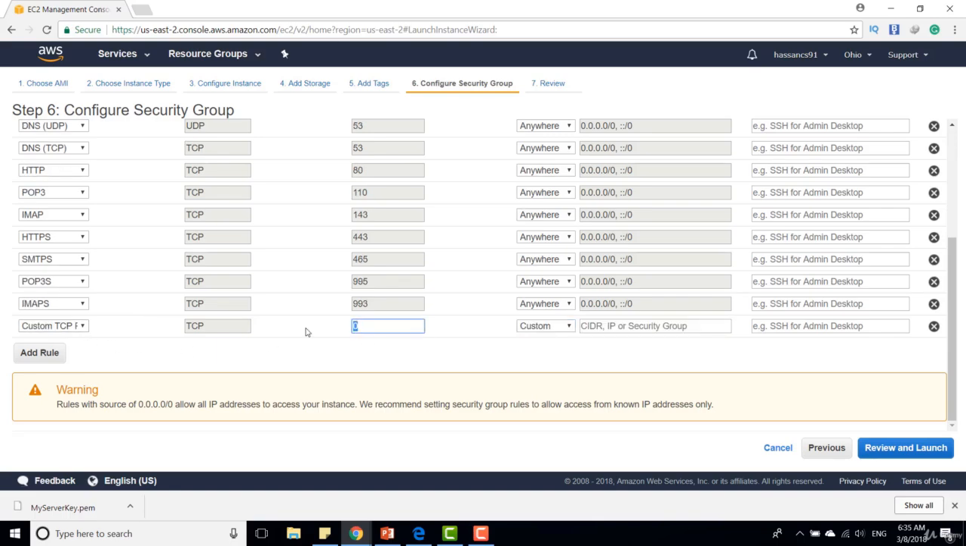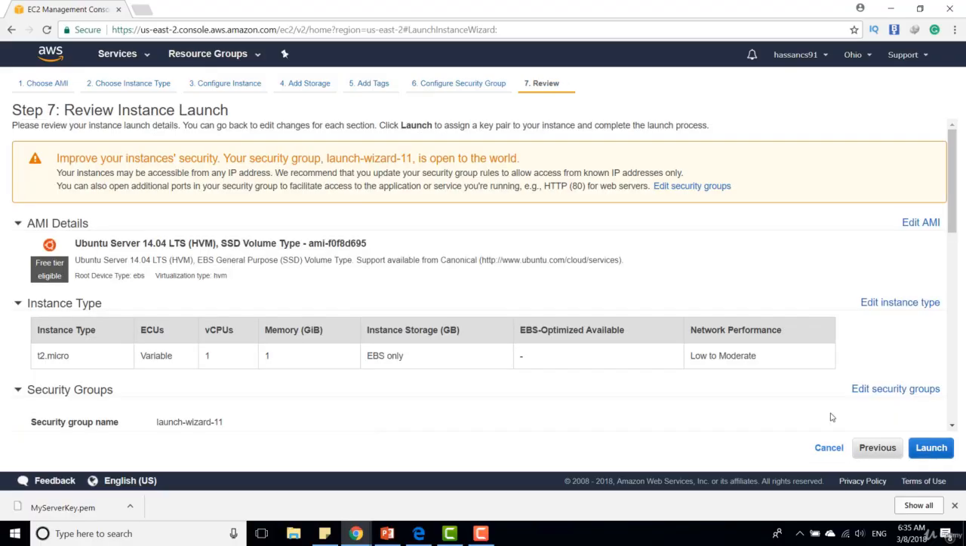Also, I need to open port 587. It's used by the SMTP server, and the port 4190. Alright. That's enough for now. Just click on Review and Launch, and we are ready.